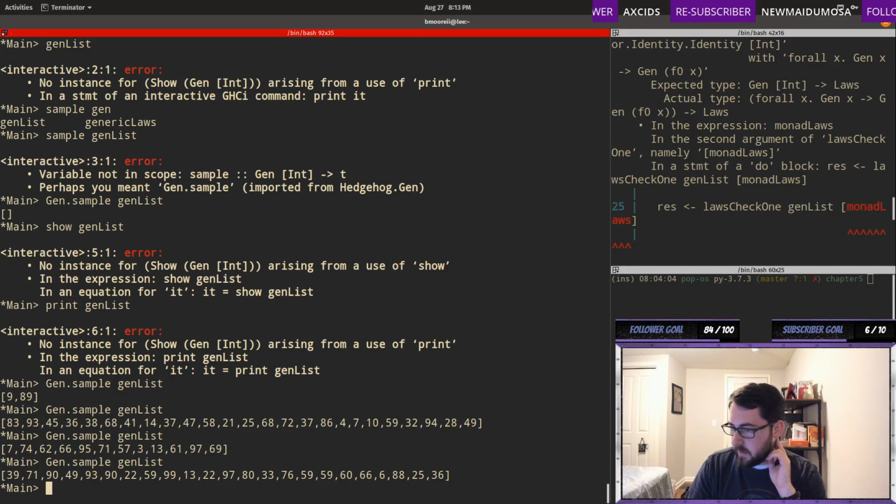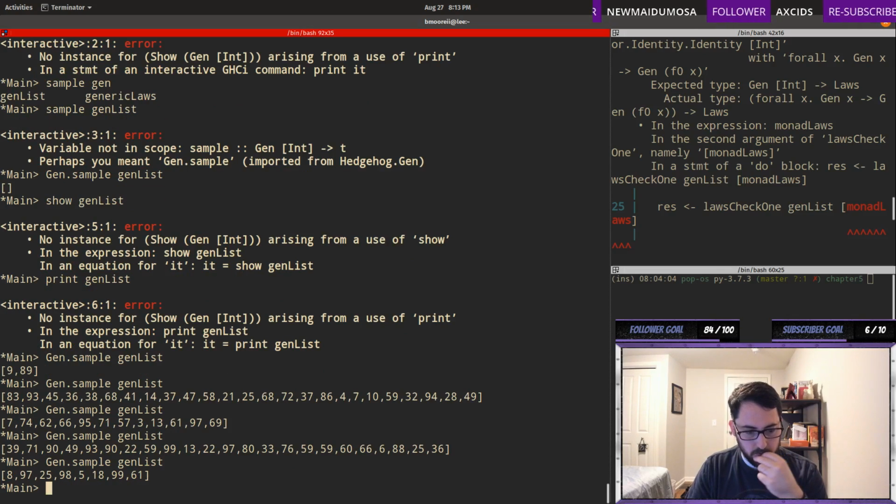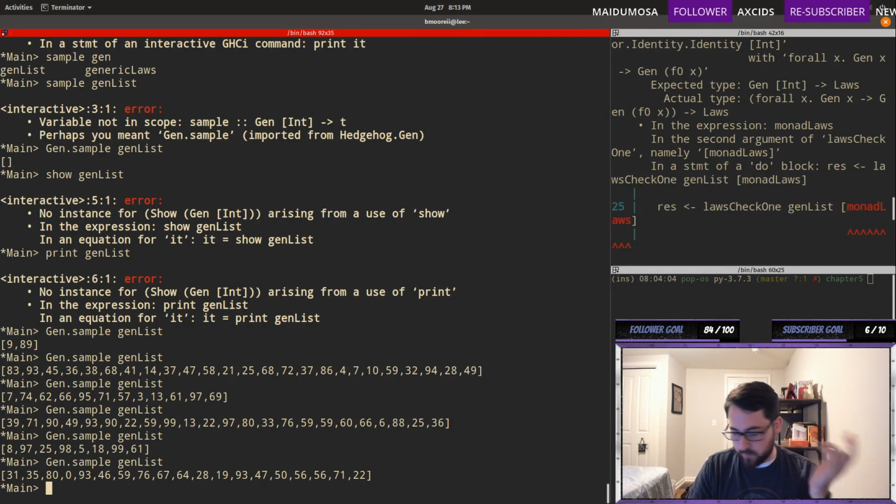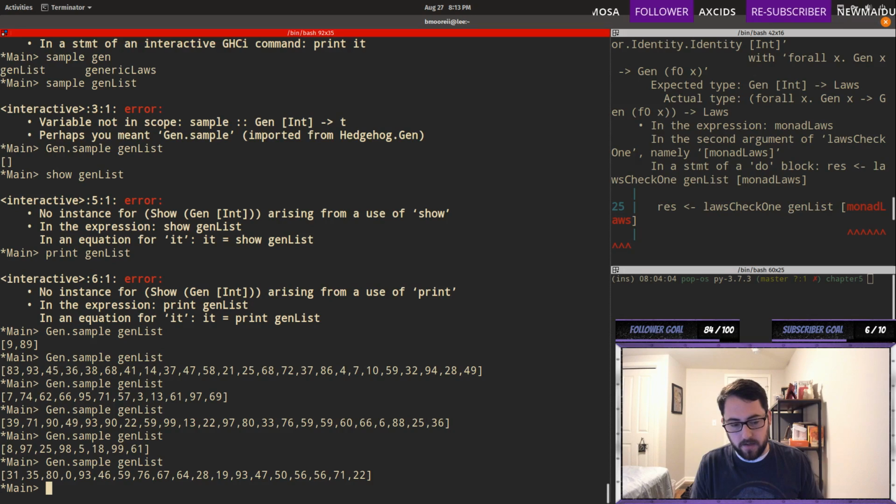Yeah, I don't think it can have an instance of show, right? Because it's by definition an object that generates randomness. So that's what it's doing. It's just generating integers for us.